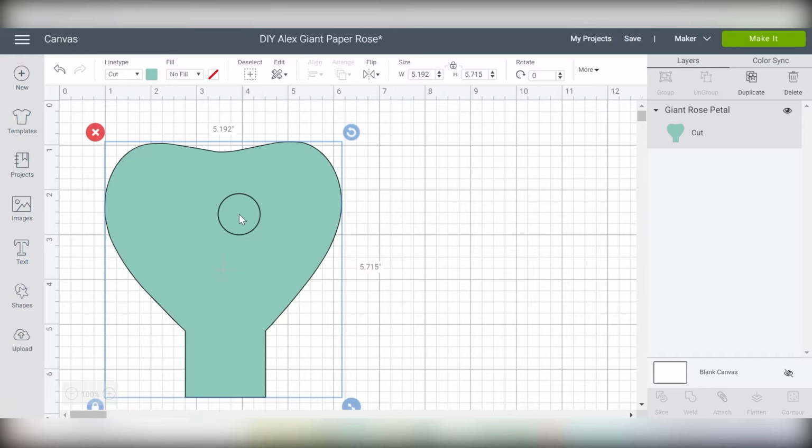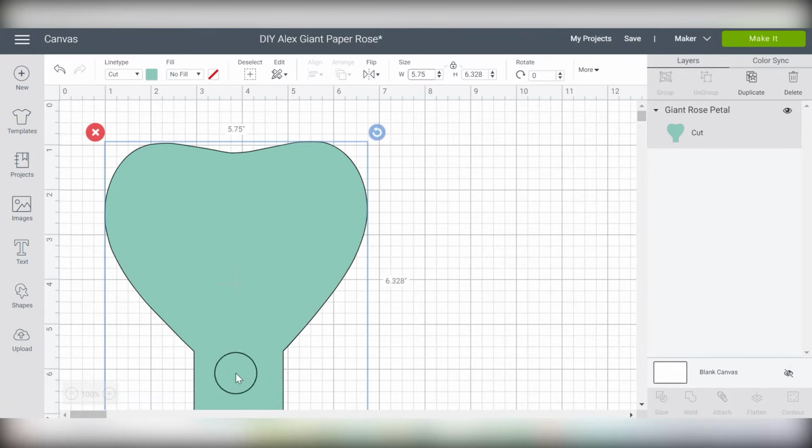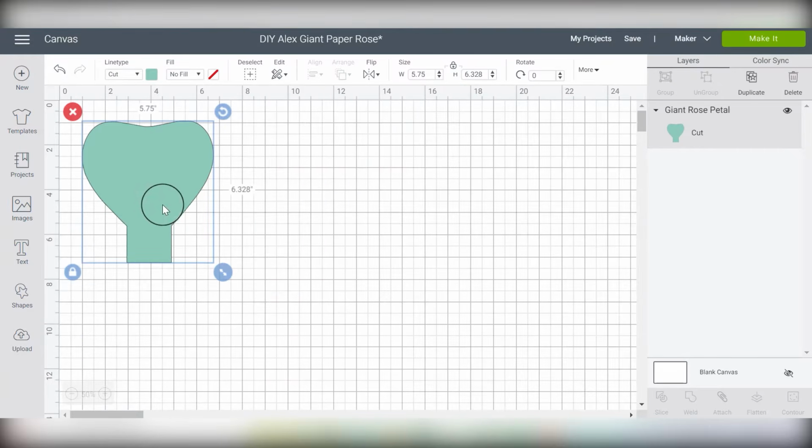So I'm going to show you how to set up your rose so that you have everything you need to get started. So to start with the smallest petal, we are going to go over here to the width and we're going to make the smallest petal 5.75 inches wide. I'm going to zoom out a little bit so you guys can see a little bit better. So that's our smallest size petal, and we are going to duplicate this petal until we have 8 of these.